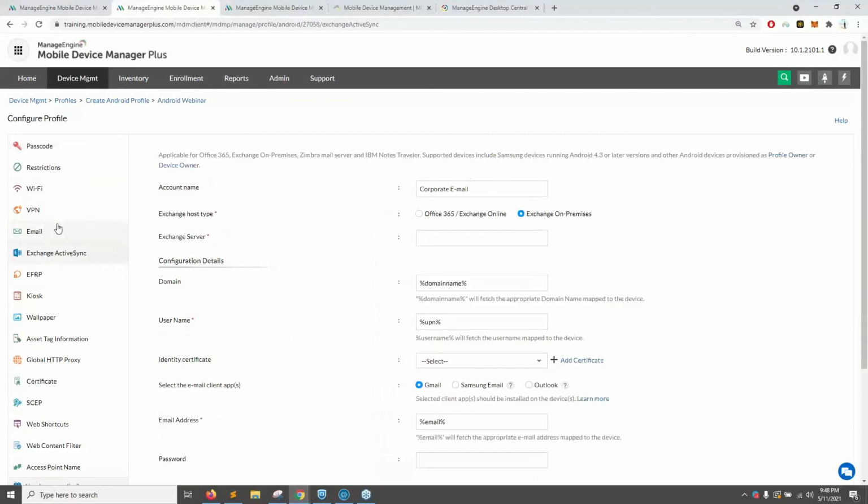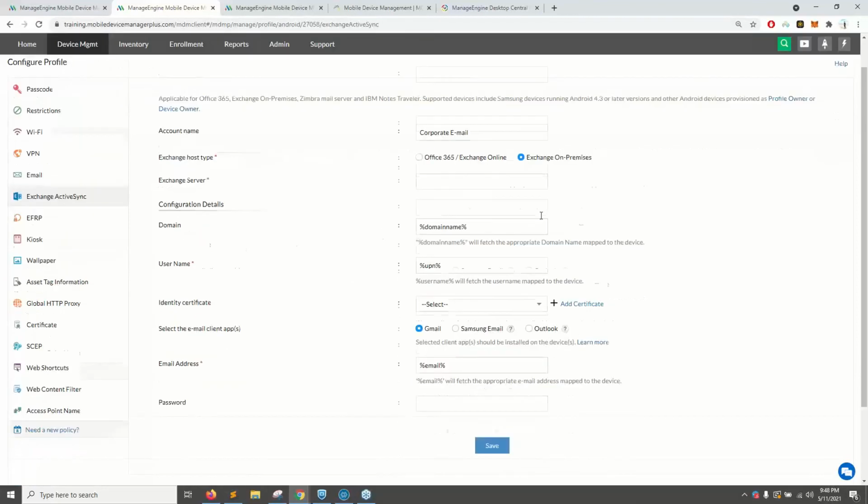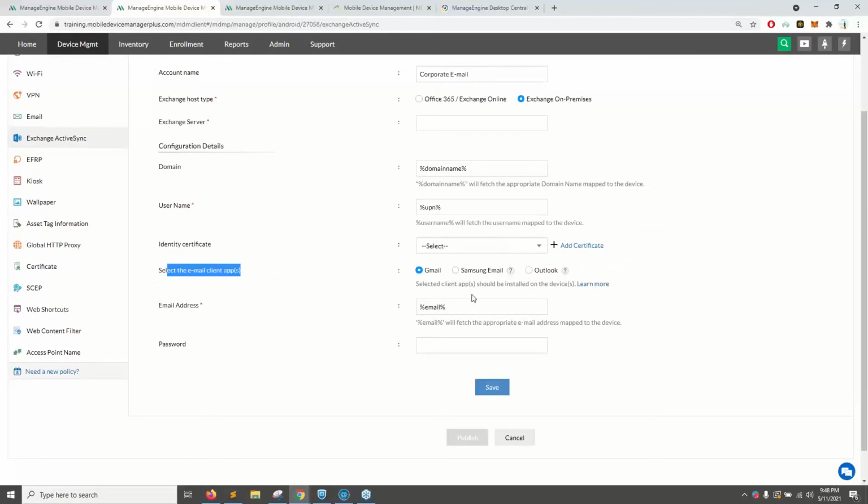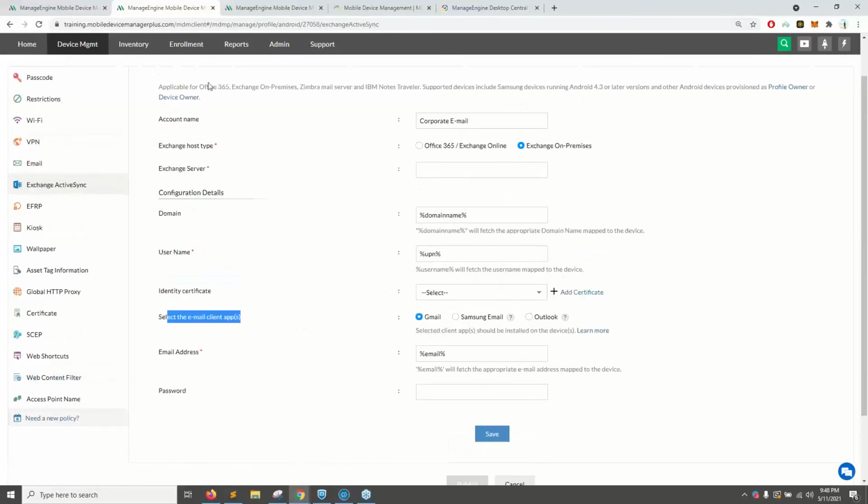And then Exchange or email policy. Let's say you're using Exchange email server and you want to configure this remotely to your employees. Then you can choose whether you're using Office 365 or on-premise, and on which email client this policy has to apply. You can decide that as well.